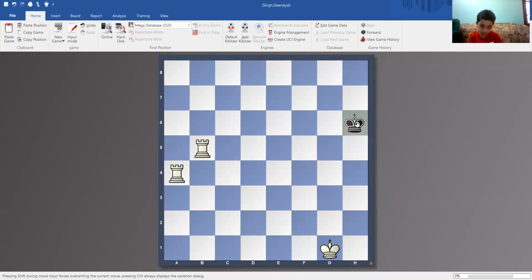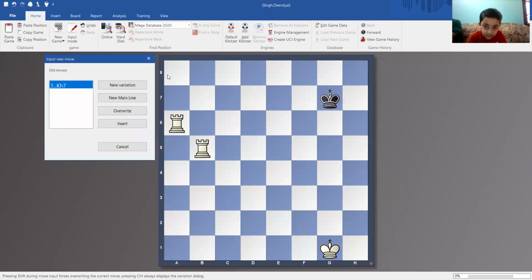Now you want to play h6, and now I will give you check with the other rook a6. Now what will you do? Now you will go h7. G7. You will go g7.